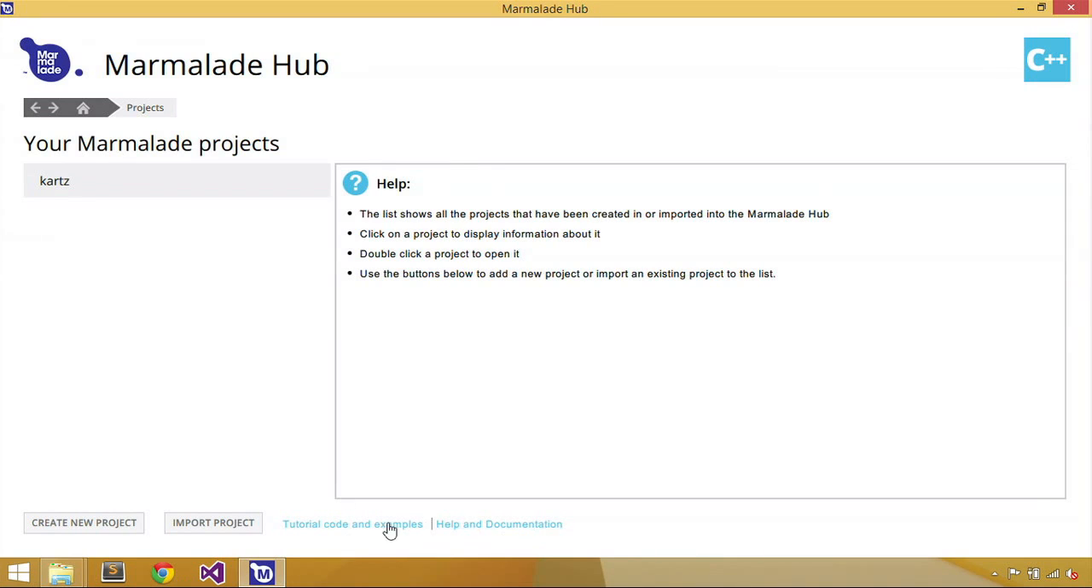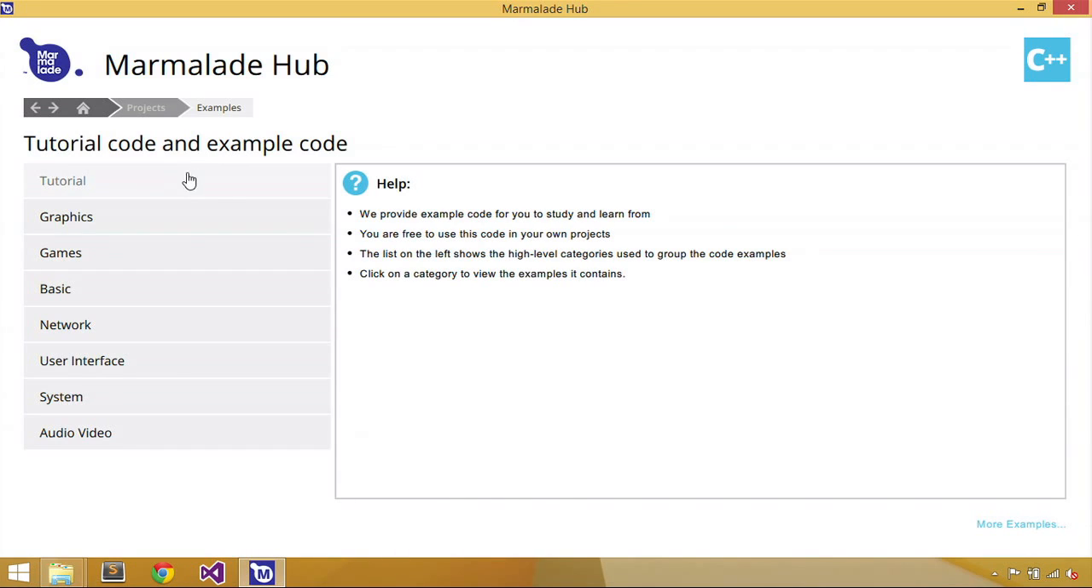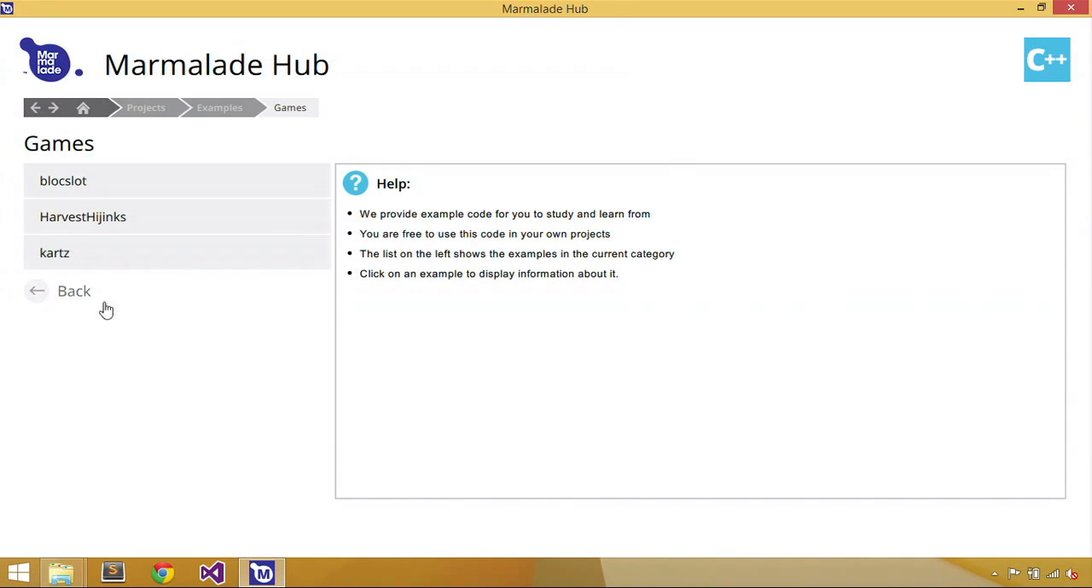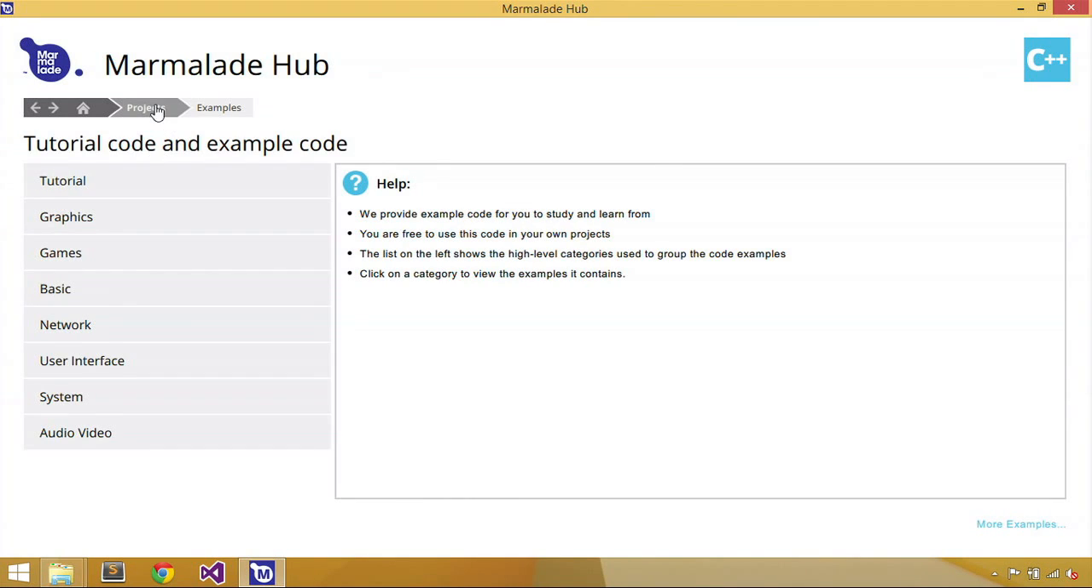But at the bottom here, slightly hard to see on my monitor, you've got tutorial codes, examples, and help and documentation that will always be available. So if I click on the tutorial code and examples, that'll bring up this list that we saw earlier of all the various things that you can look at and all the projects that are available to check out, examples of how specific stuff is done.